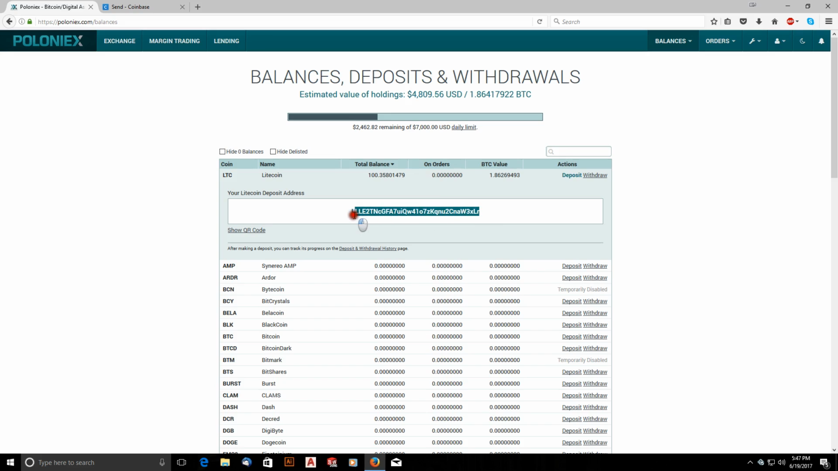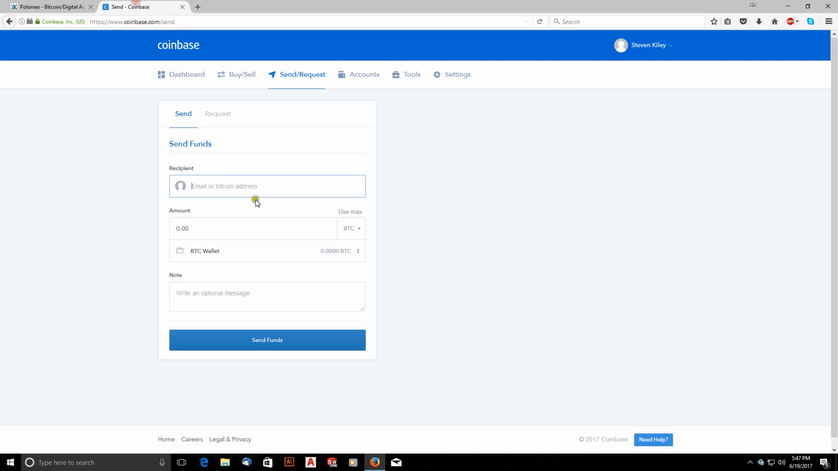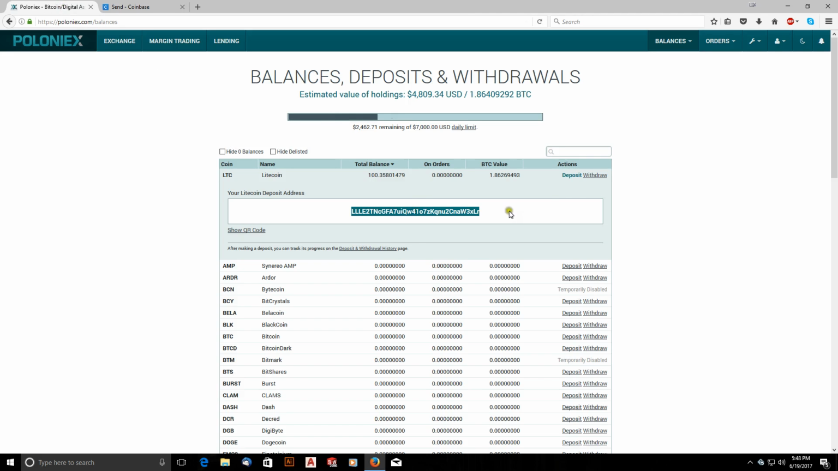So I would copy and paste this address into the recipient field here, and then I would type in the amount I wish to send. If I want to send all of it, I can click use max, and then I would hit send funds. At that point, I haven't been on Coinbase in a while, so I don't know if they send you an email to verify that you just made a withdrawal request, but I would assume that they do. So then you would just check your email, make the confirmation, and then it'll send your funds over to the Poloniex wallet.